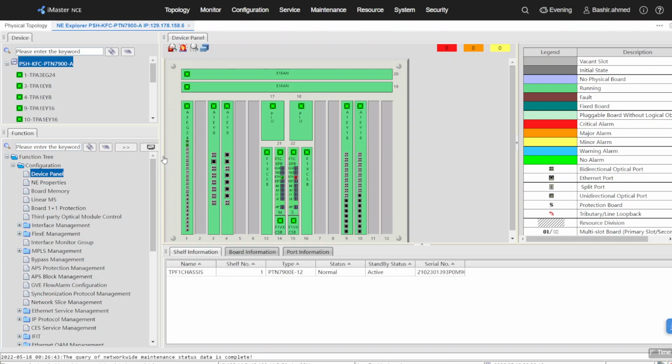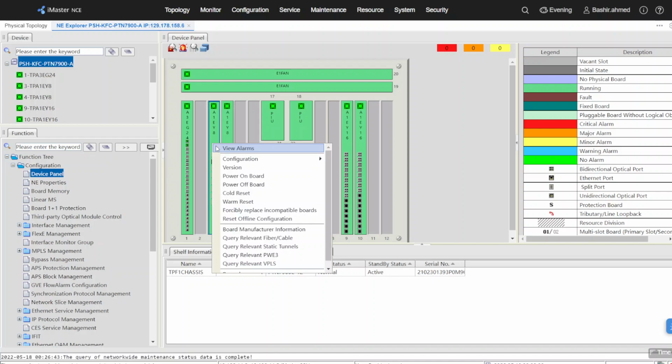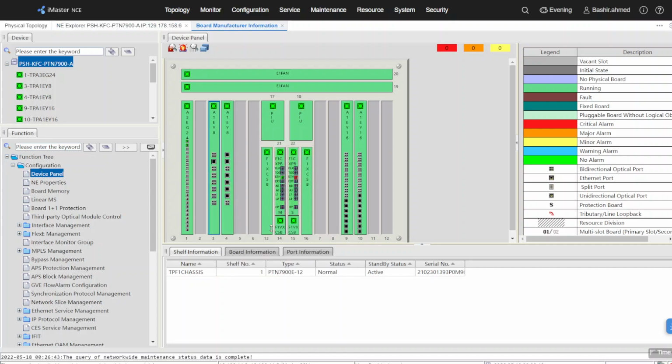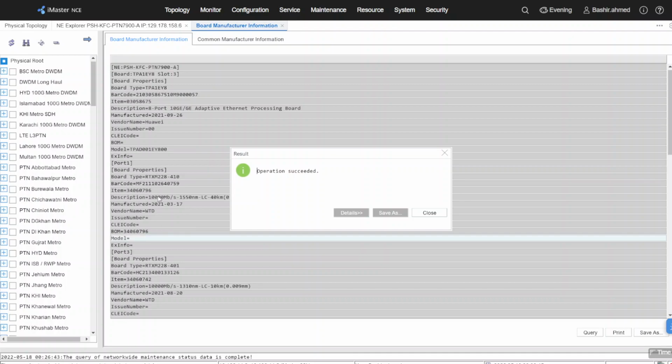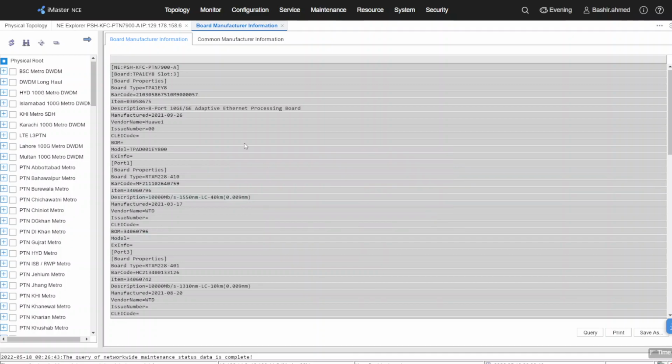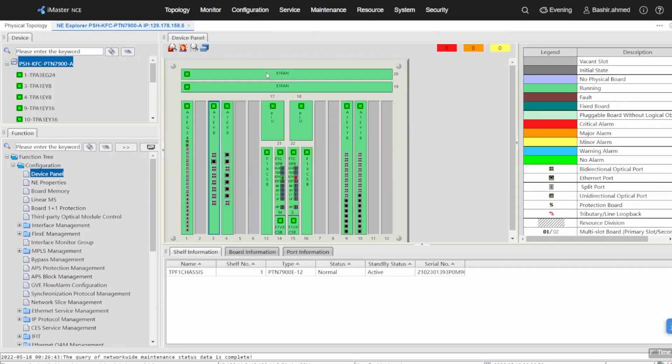As soon as we double click on the main NE, you will see the bay face of the NE available here. You can see different cards are installed. For example, I know this is 1G port, 24 1G ports, but if I don't know what these cards are, you just right click on the card and click on the option board manufacturing information. It will give you whole information about the card: what is the type, what is the serial number, the BOM code. Every piece of information is shown here.